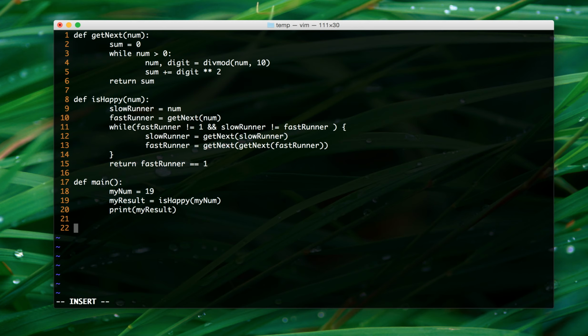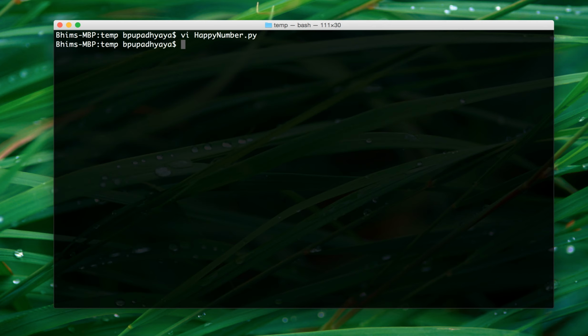And we need to do one more thing. If you remember, name is equal to main. We're going to call main. It's more like a driver kind of thing. Okay, we're done. We're going to supply it, and we'll fix errors.